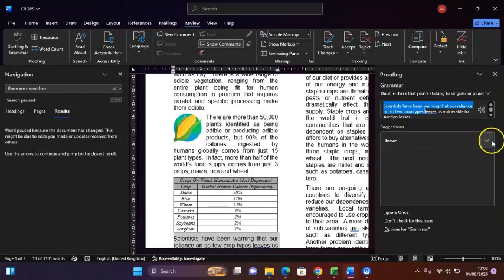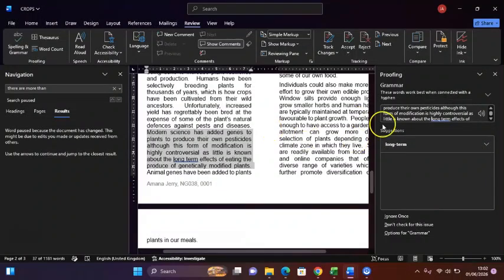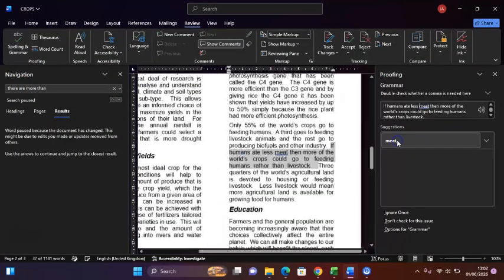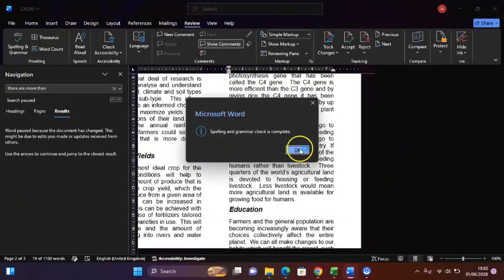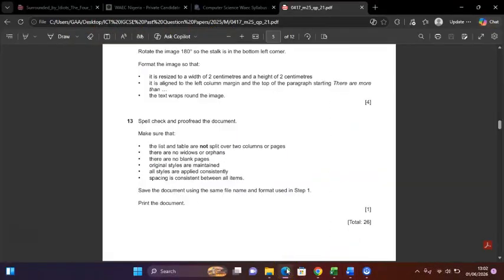So click, and click. That corrects it. A more diverse collection of sub-varieties are also being grown. Sub-varieties are. The suggestion should be is, so you can click on is to correct that. Same thing for long term, it should be a hyphen between long and term. Same thing for meat, should be meat and then comma. When you are done checking, you get this dialog box. Click OK to accept changes.